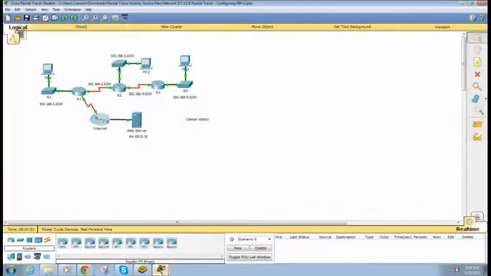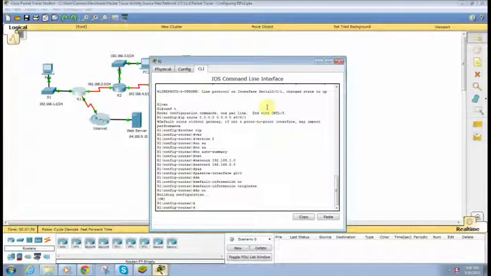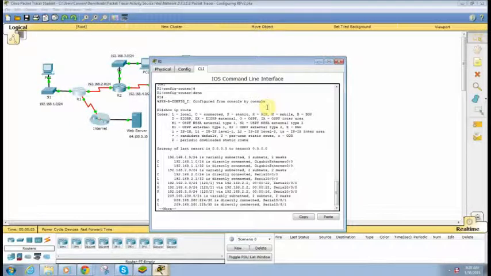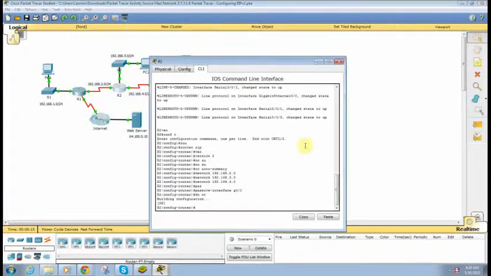Now what we're going to do is verify our connections, our configurations. So if we open up R1, go CLI, just end out of that. We're going to do show ip route. See here, it gives us our gateway of last resort. That's the number we put in. It has all that in there. Do the same commands on R2 and R3.